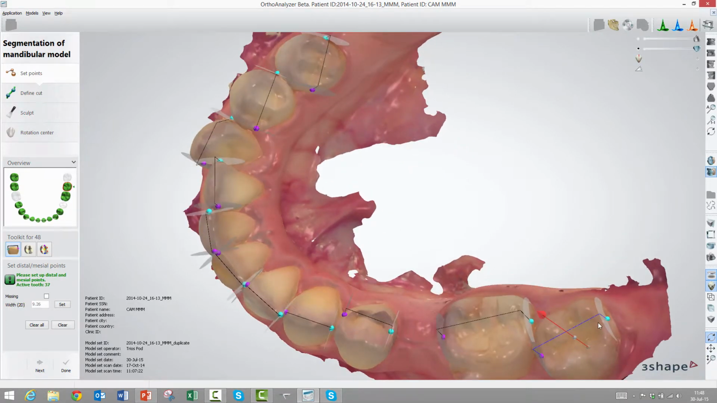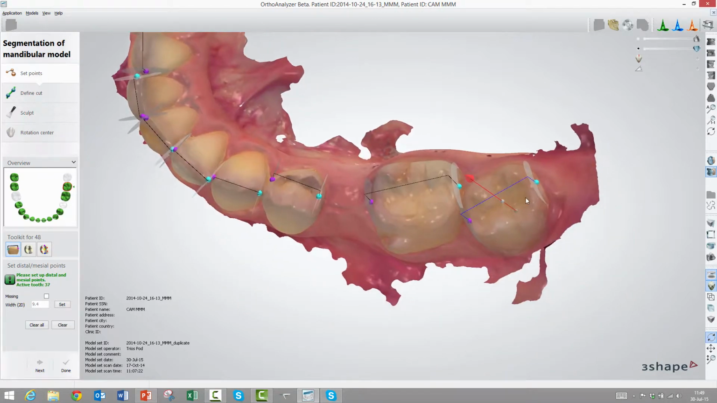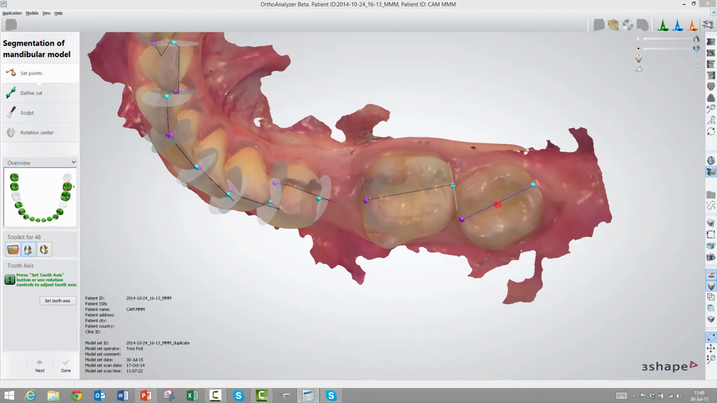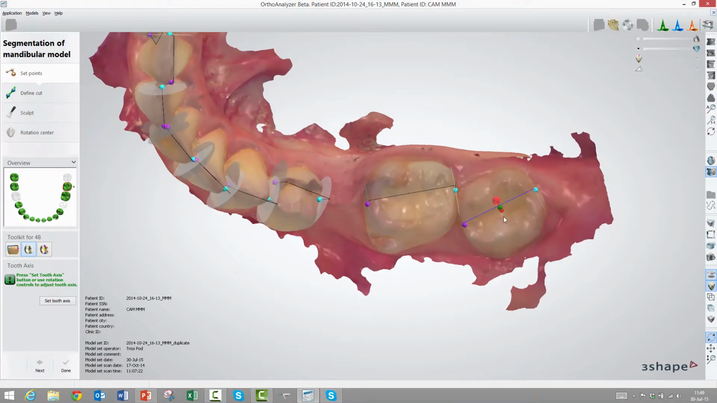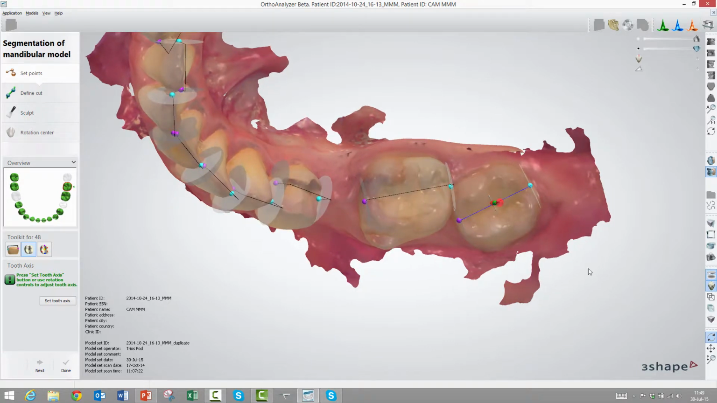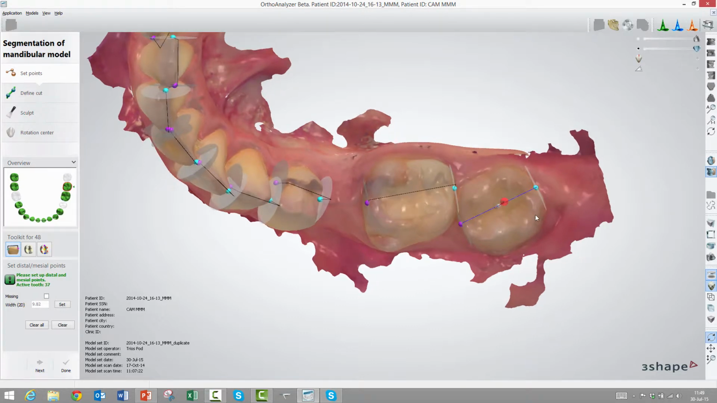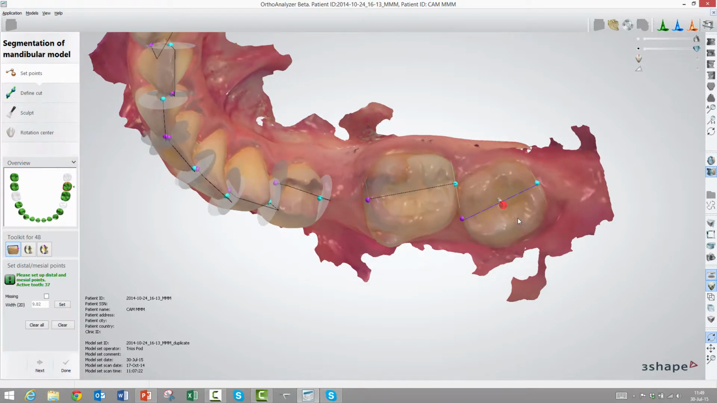Now I'll go back in to see if any of the points should be altered. On the activated tooth, I'll just pull the points to set them more correctly. Or if I don't like the root direction, I'll simply press this one over here, and depending on the view of the tooth, I'll go in and set tooth axis, and it will straighten out. Also, it is very important that these points are placed accurately, because these are the points measuring the length of each tooth that we're going to use later in our analysis.